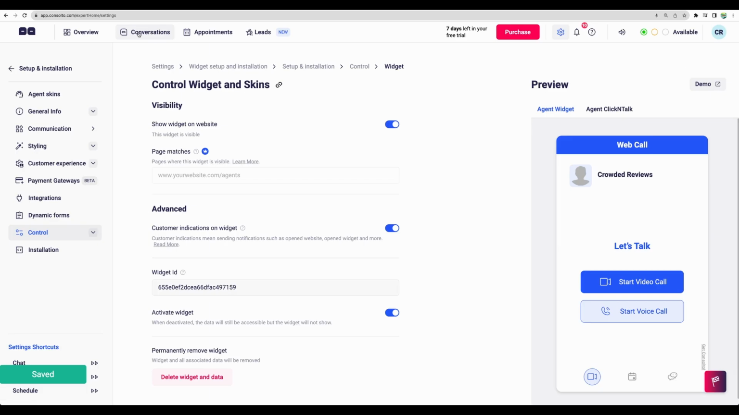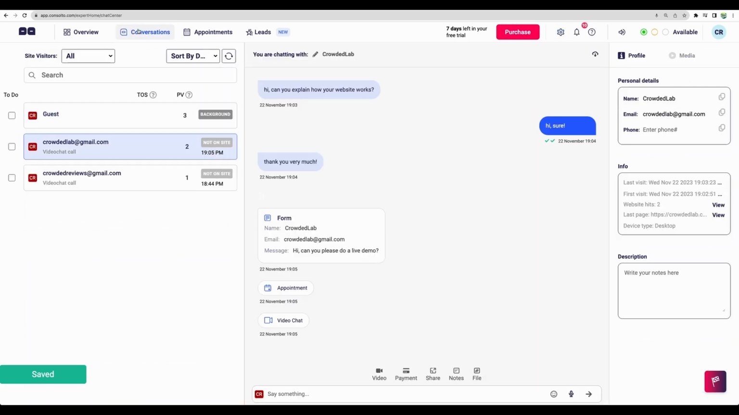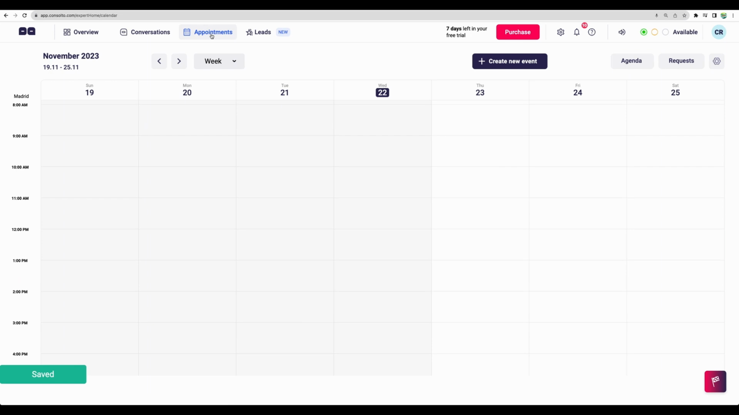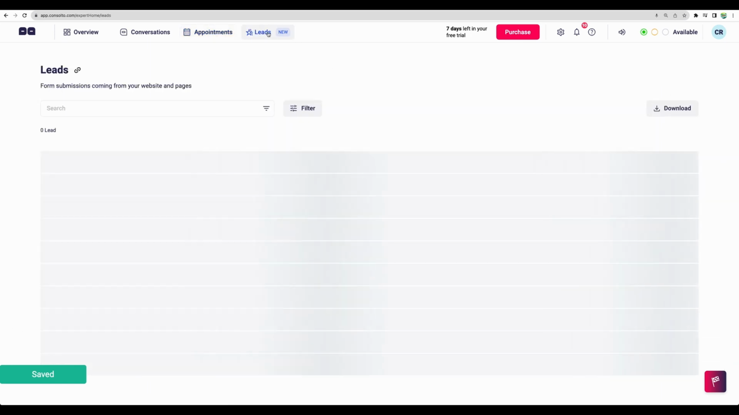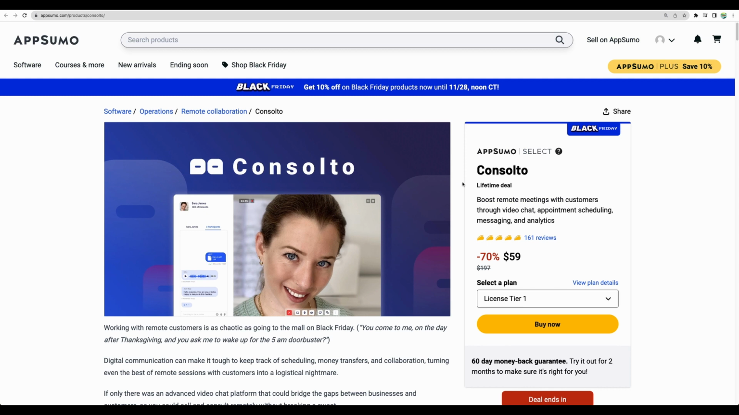With this tool, you can return back to your conversations and you'll see who is actively working with chats. You can check your appointment schedule and you can track your leads. So that is great. All right, so moving to the conclusion.